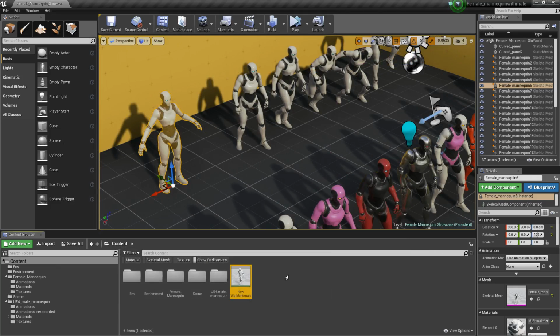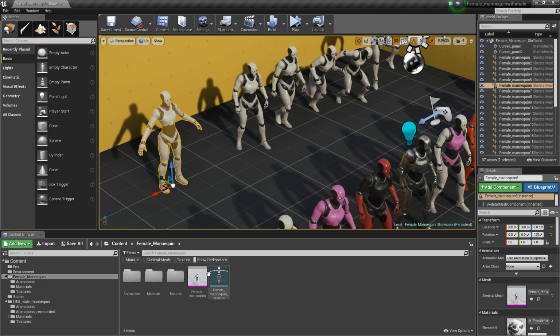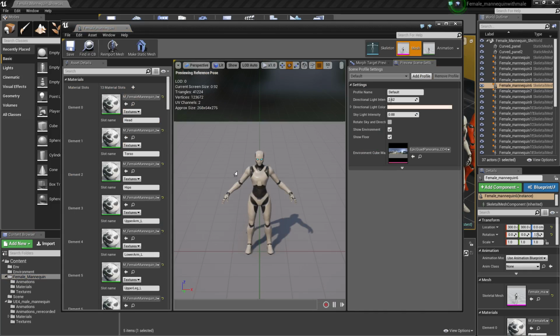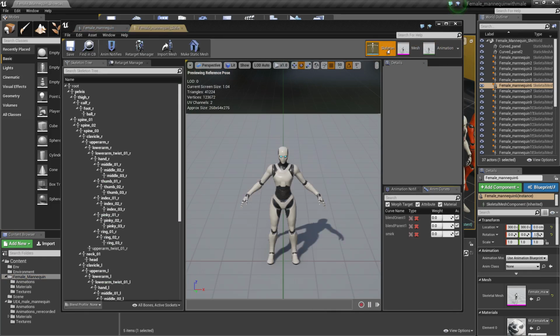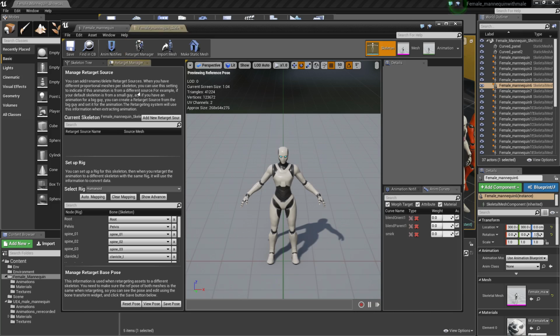So to do that, we need to use the retarget manager. And I think the project that you can buy on the marketplace for the female already has the retarget pose set up, but we're going to double check it just to be sure. Female mannequin. So you go under skeleton, then retarget manager. It brings up this interface, and you can check the pose that has been set up.